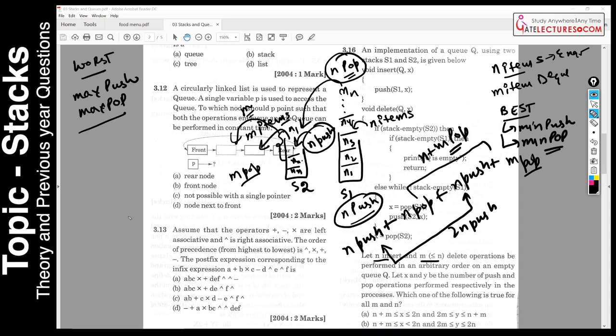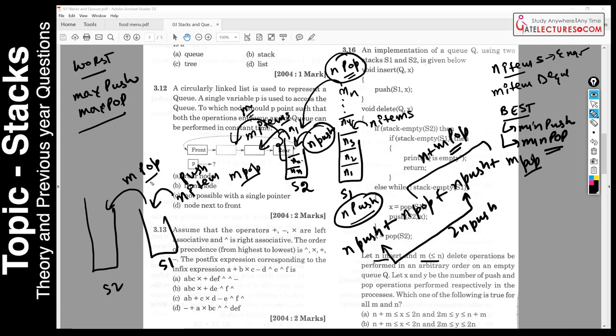And what can be the next scenario? The scenario can be like this. If this is a stack S2 and this is a stack S1, okay? Then you have to push all these items here, fine? You have to push all the N items here, that is you need N push operations. Then you have to pop M items, that is M pop operations. Put those M items here. And then you have to pop these M items, okay? So in total we popped total of M items, right?